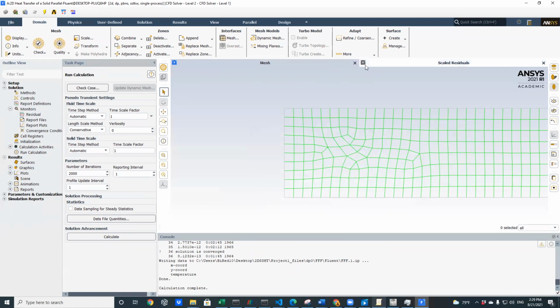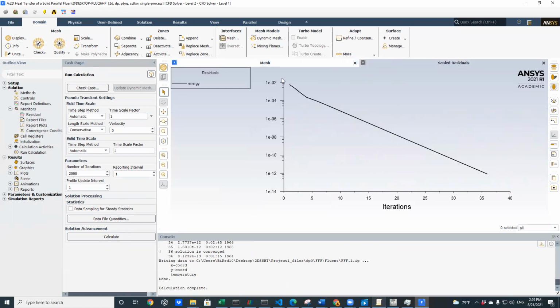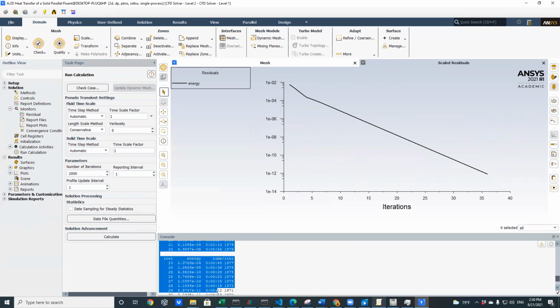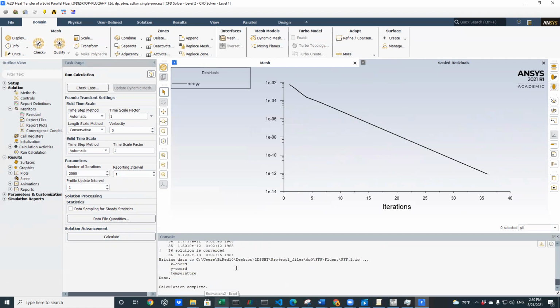If you click on scale residuals, see, now ANSYS-Fluent ran our simulation and it achieved the convergency value of 1 to the minus 12 at about 35 iterations. And these are the values of the residuals at every iteration. So we are done. We have seen this, right?